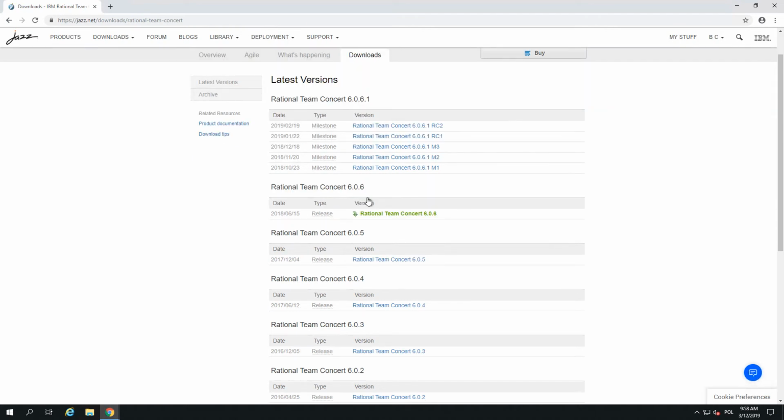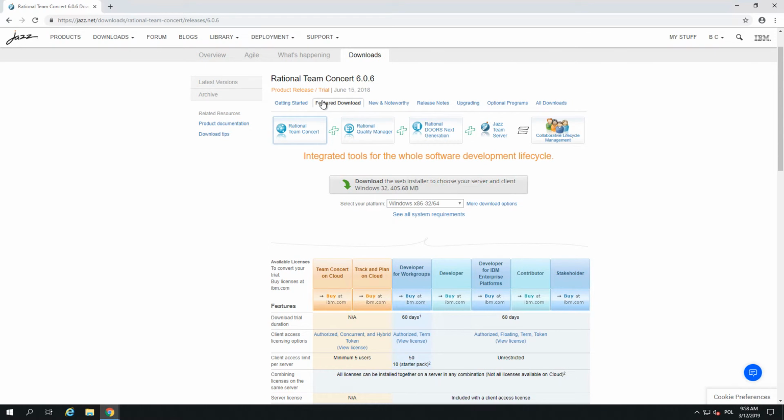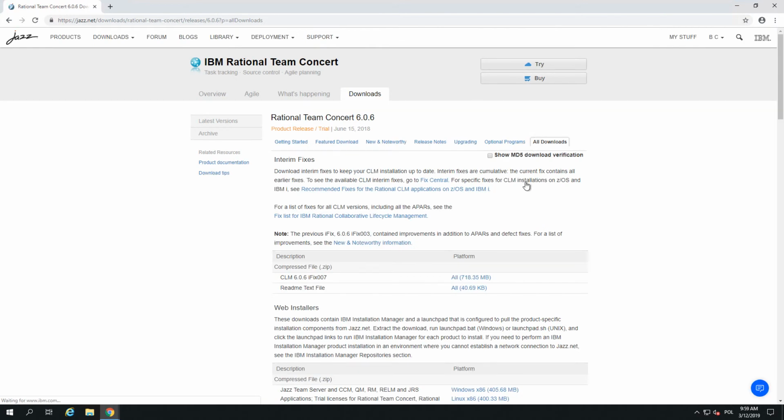We'll select the latest version. So right now you will see that it is the one in green, so it is 6.0.6. So we'll click that. And you will see a featured download screen where you can install the interactive web installer, which is quite small. But usually I do not use that because not all environments where I install software have access to the internet. So I usually go to the all downloads section.